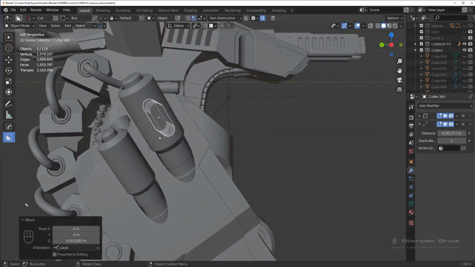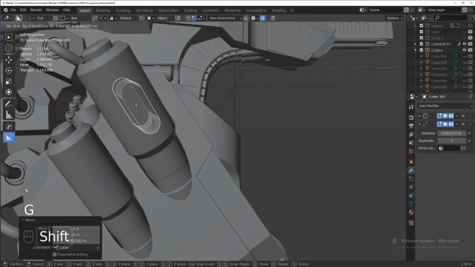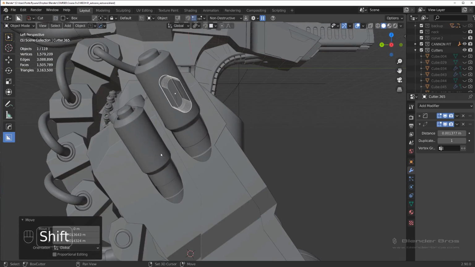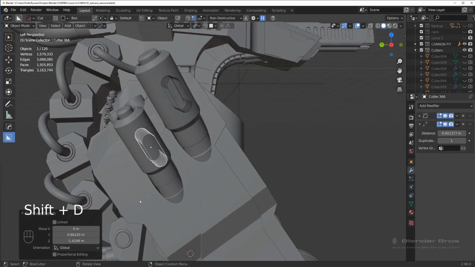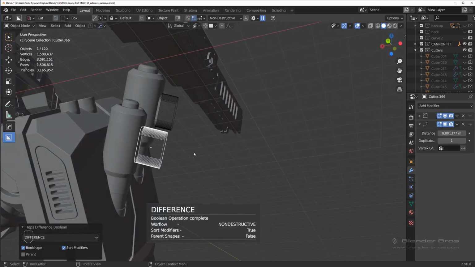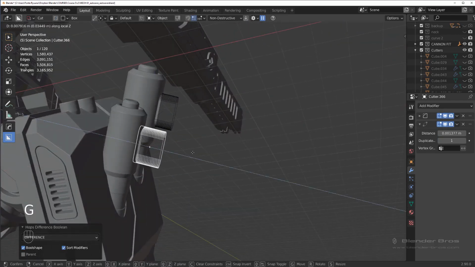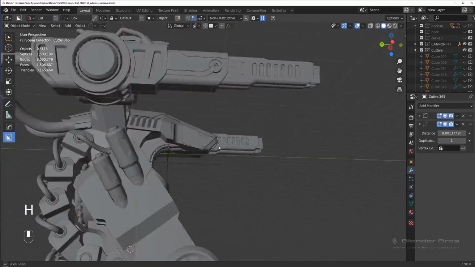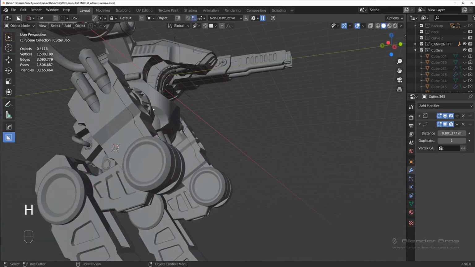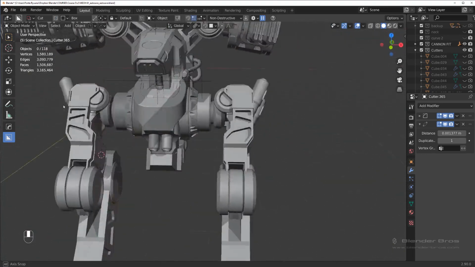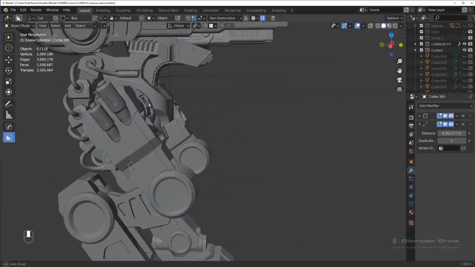Okay, so let's see that. Move it a little bit up here so it doesn't disturb this. Shift D this in here, right? And cut it, difference. GZ, Z. Move it in. There we go. How are we looking? Yeah, we're looking pretty awesome. It's pretty good.